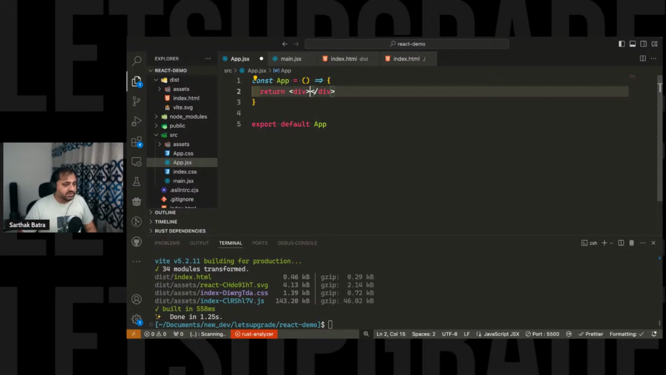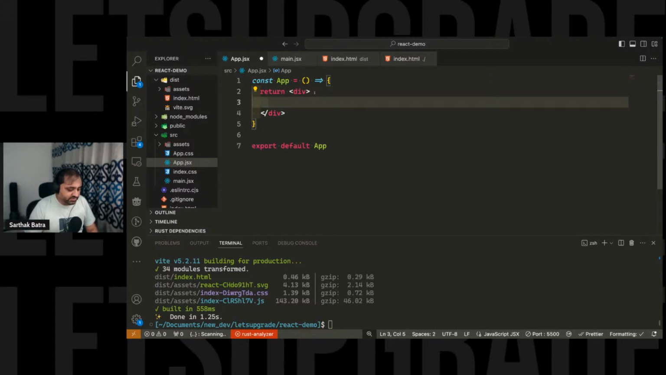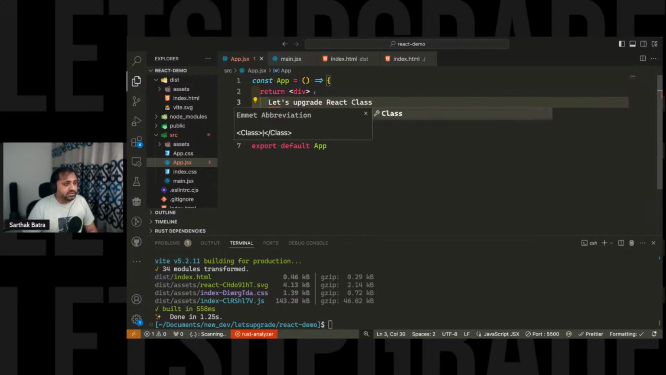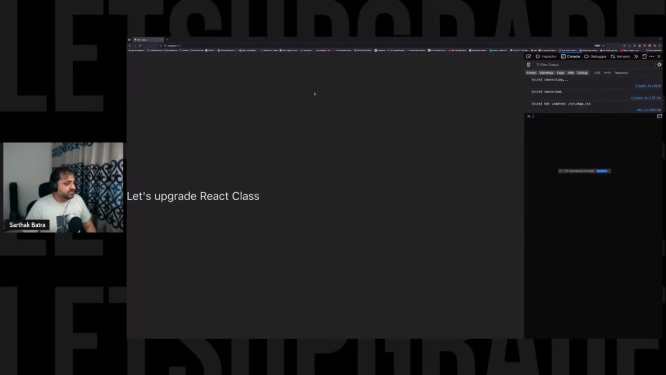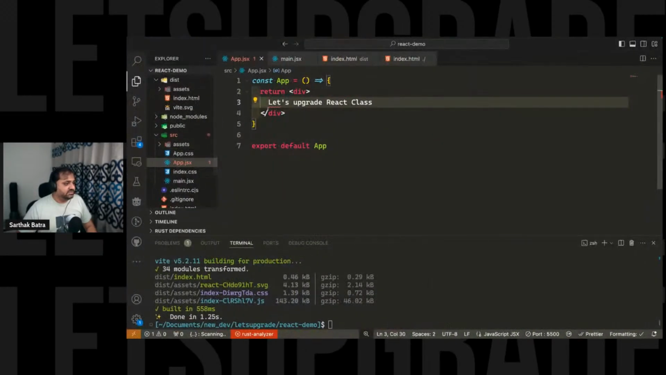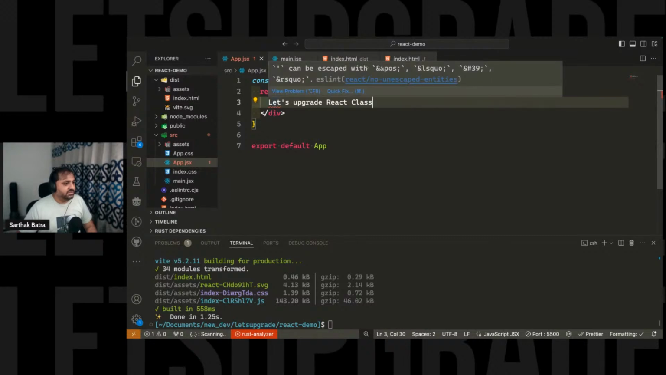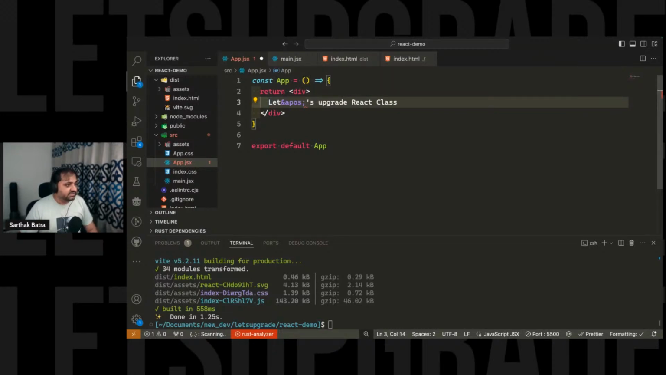Now I can do this, and I can write, let's upgrade React class. And let's see if it shows. It shows let's upgrade React class. Nice. What's the error? Clearly it's a warning. Can we escape with? I suppose. If I write this here or here, let's not get into it.